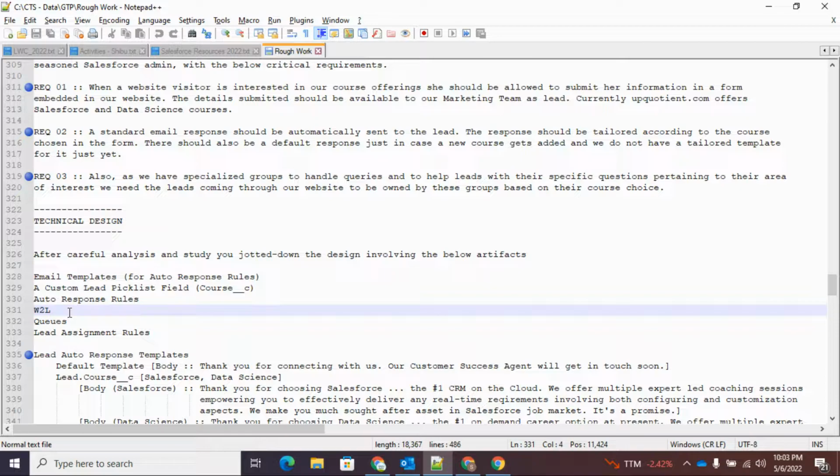inside appquotient.com's website. And the queues are important as queues are groups of users, and we have a couple of queues to be created because each represents the team which handles Salesforce leads and the other team which handles data science leads. And the lead assignment rules to automatically assign the incoming leads through the web to the appropriate queues. That is the result of the analysis.